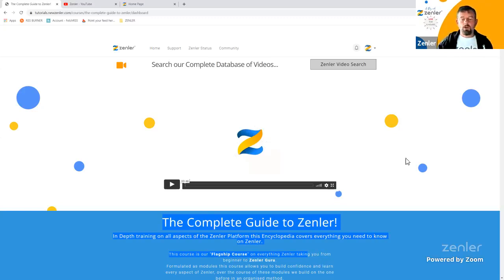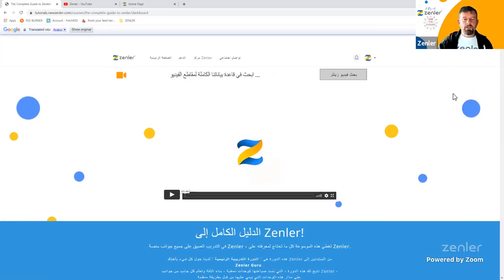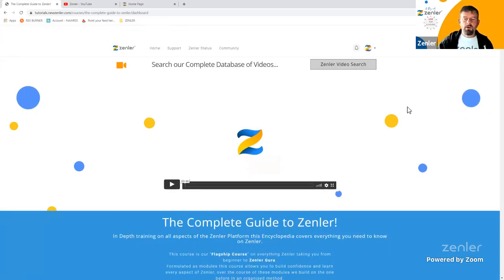Okay. So live text can be changed. If you come up here, you can change the language. Let's change it to Arabic. You're going to see everything change to Arabic there. And you can change it back via here or close it down. So you've got a language selector in there as well, and that's throughout the whole site.